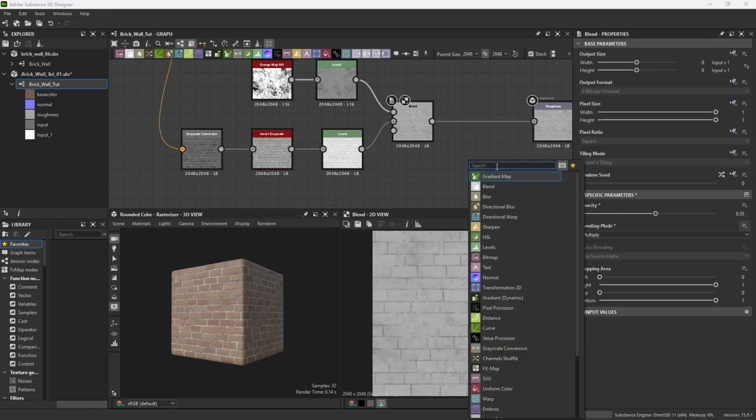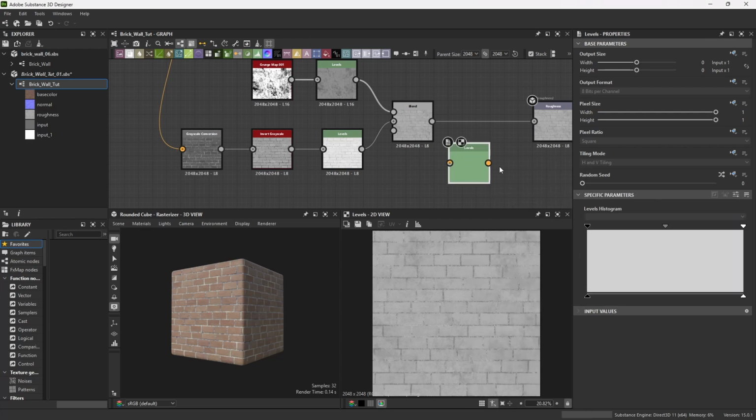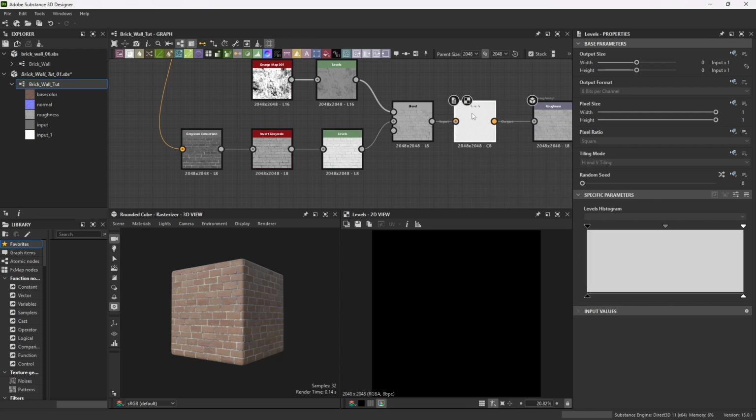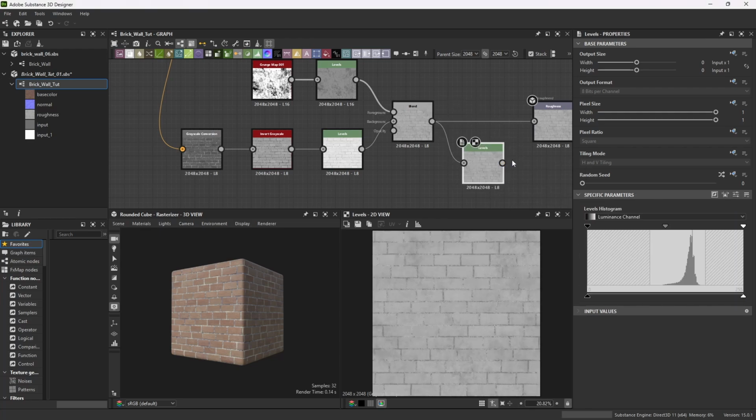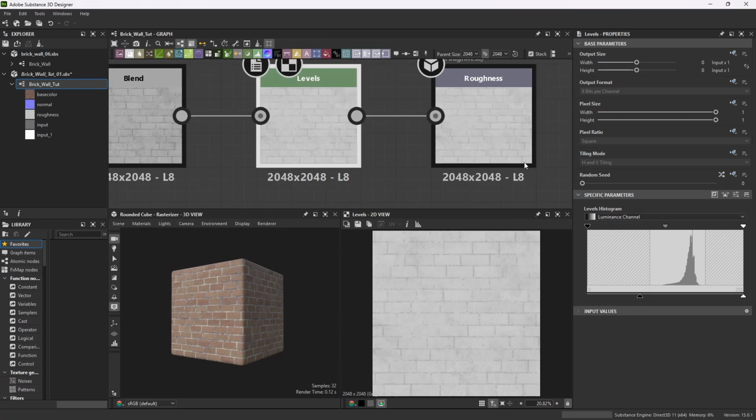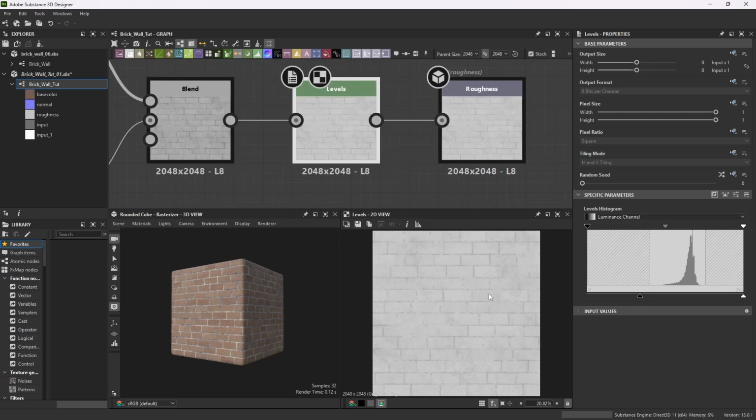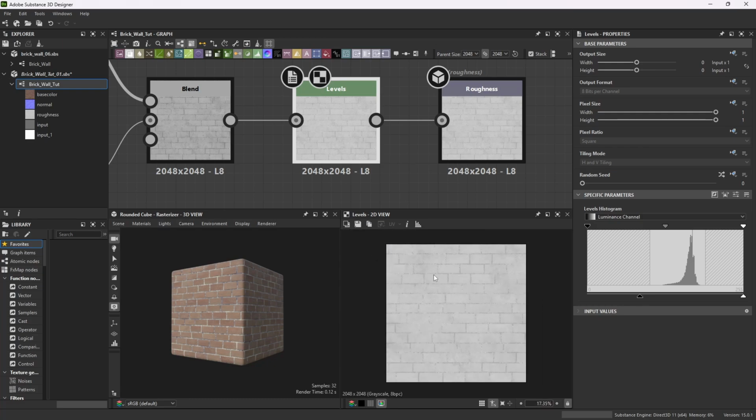So we're going to do one more levels. And we're just going to hope that we get it right. Donk, donk. And let's pump it up a little bit. Maybe something like that. Yeah, that looks good.